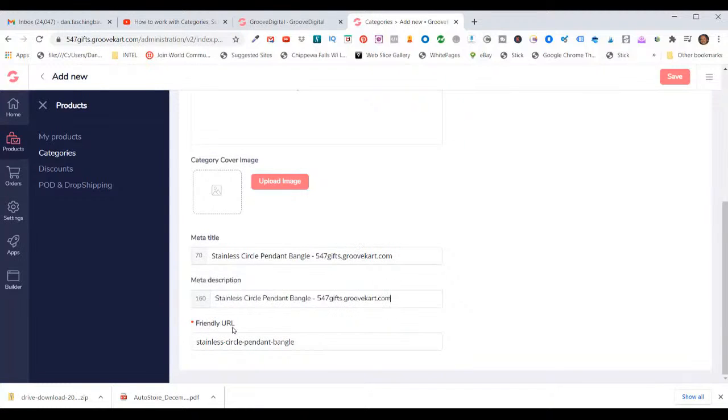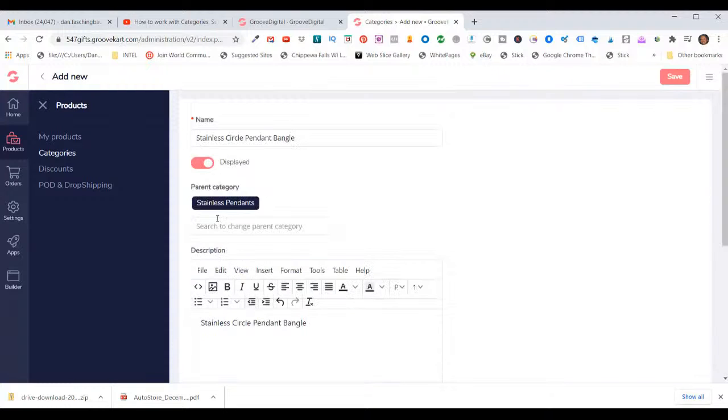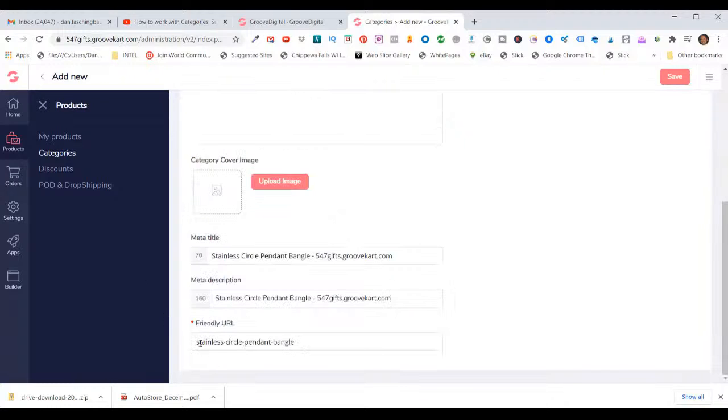And then you'll see here that the friendly URL is stainless-circle-pendant-bangle. It got that URL from the name up here. Now you could change this if you wanted to. I'm going to leave it as that, and I'll click on save.